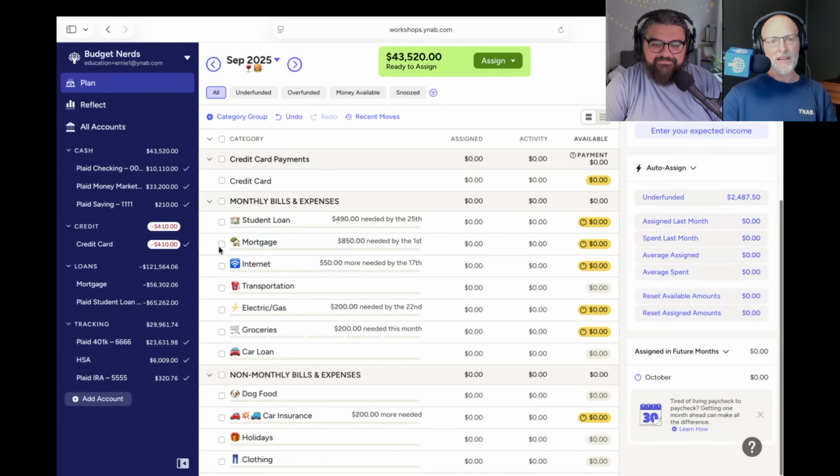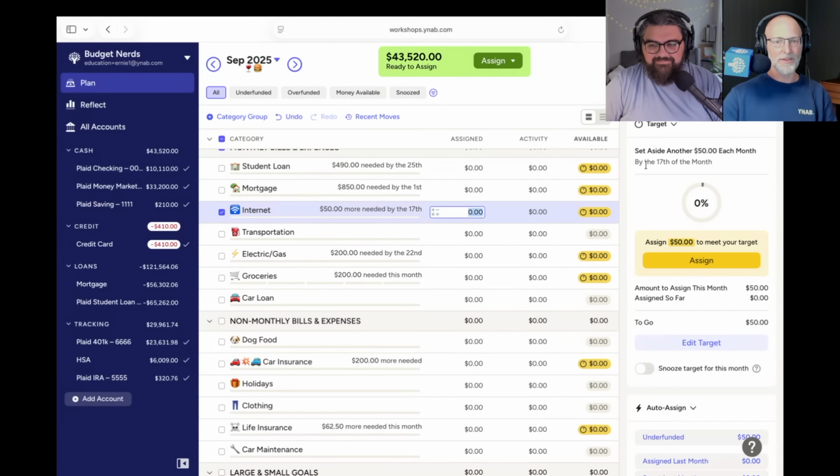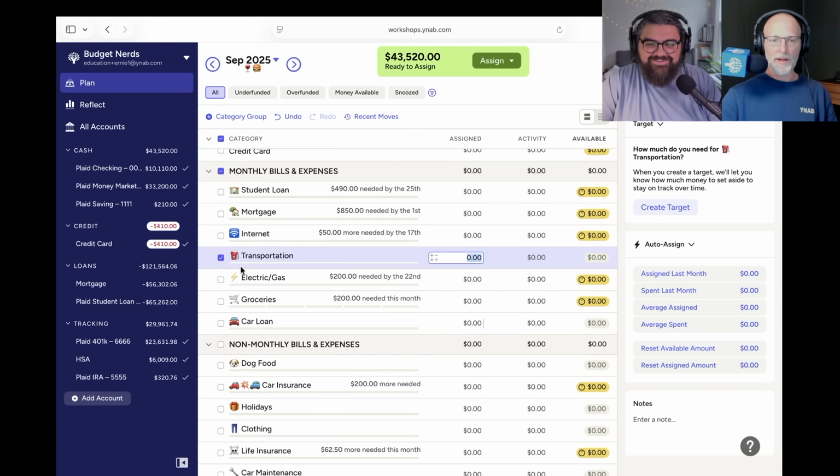Here we already have some targets created. These are targets that we talked about in the simple setup. We didn't want to spend a whole lot of time, but this is just set aside another every single month. Super easy. Easy peasy. All right, let's move on to transportation.